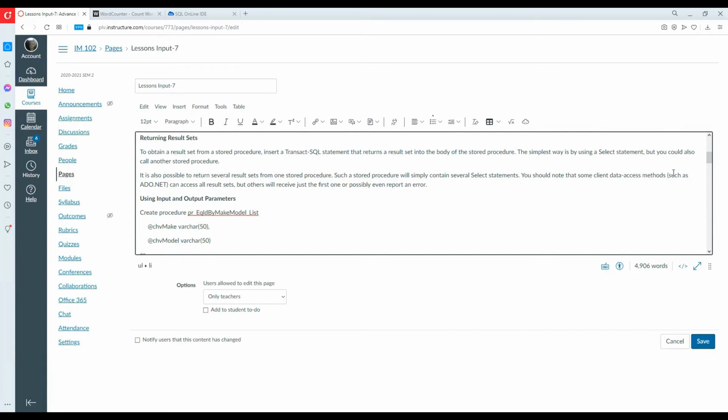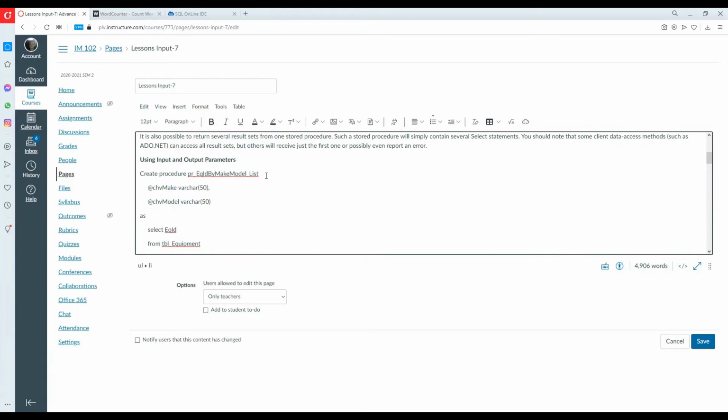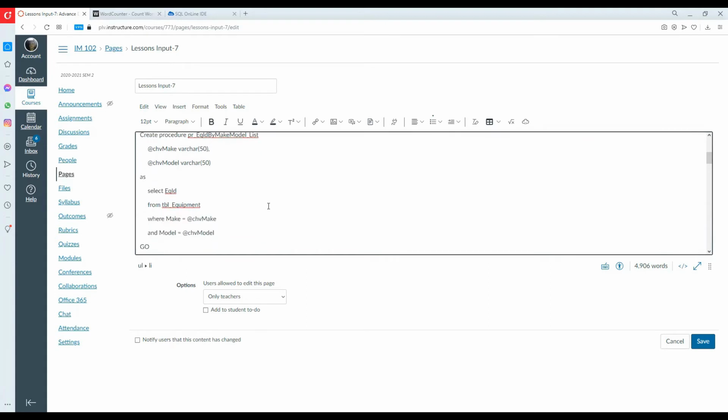Some data access methods, such as ADO.NET, which is used by Visual Studio, can access all the result sets, but others will receive just the first one or possibly even report an error. So this is how we would use input and output parameters in SQL Server.